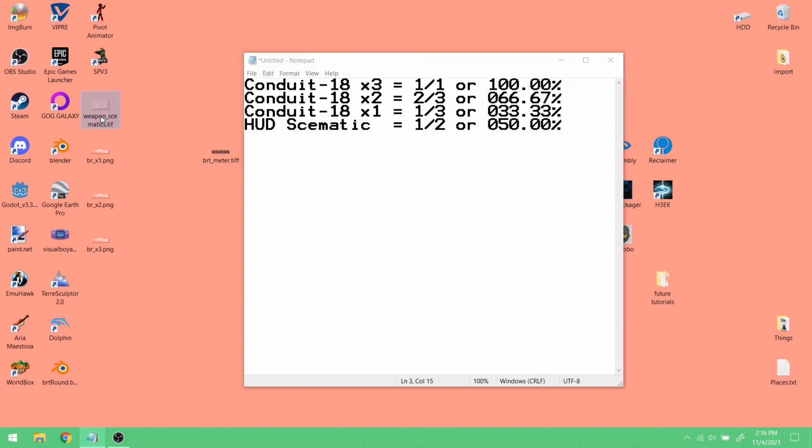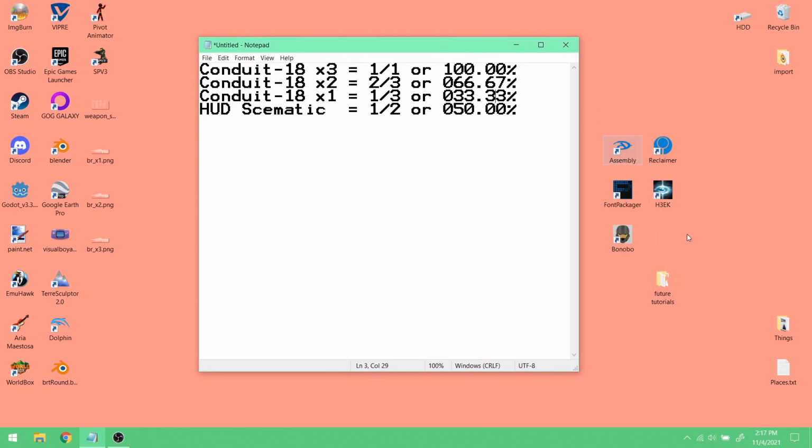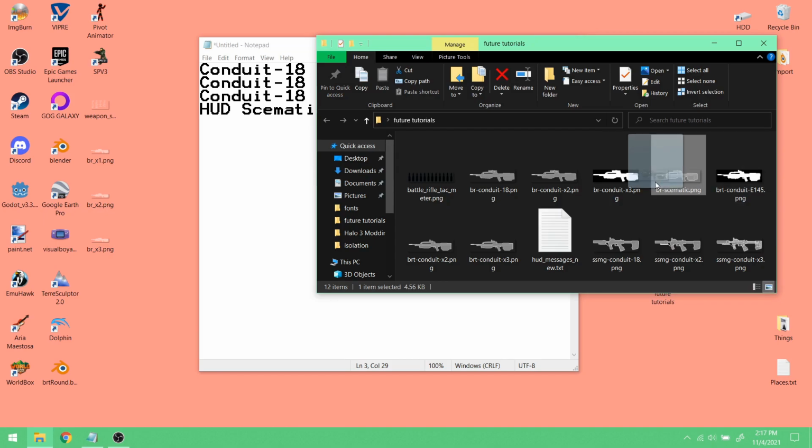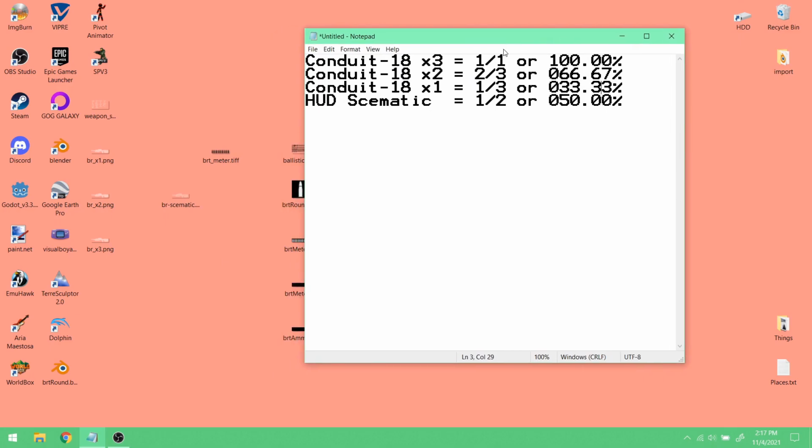Now, I have this stuff listed out here. When we make our own custom icon, we're going to be creating it in the highest resolution, so we can just simply scale down the same image over and over again. And as you can see, as I have listed out here, the X2 is going to be 2/3 or 66% of the Conduit 18 times 3 size. The Conduit 18 times 1 size is going to be 1/3 or 33% of the resolution of the times 3. And the HUD schematic is going to be 50% the resolution of this highest resolution here. And I think in this folder I have this BR schematic, just so you can see this here.